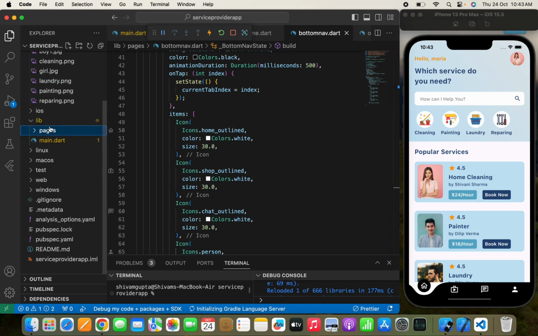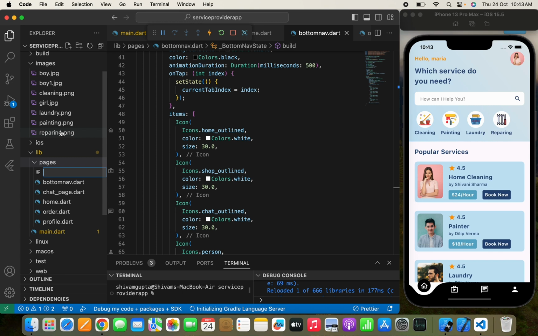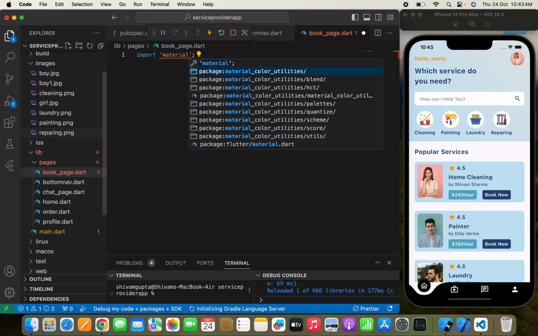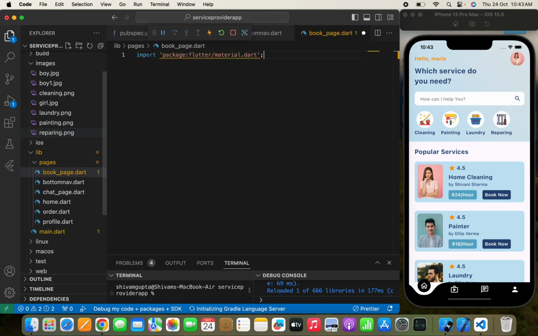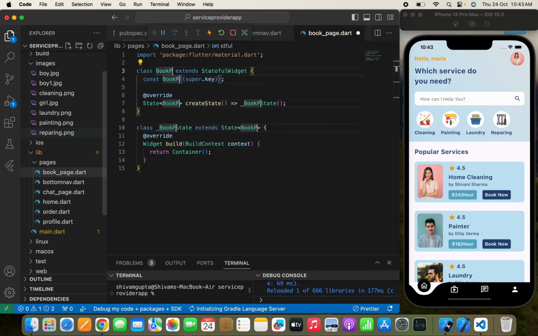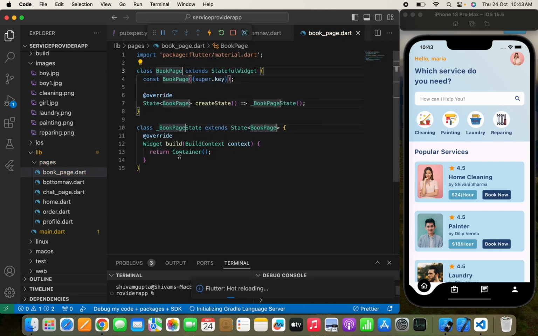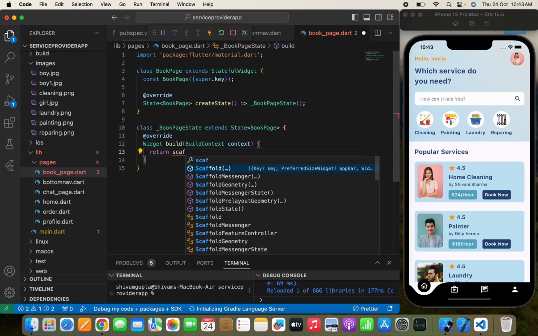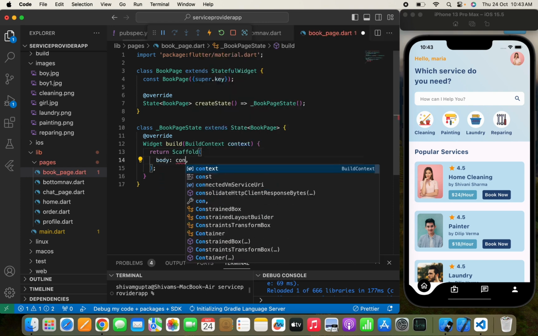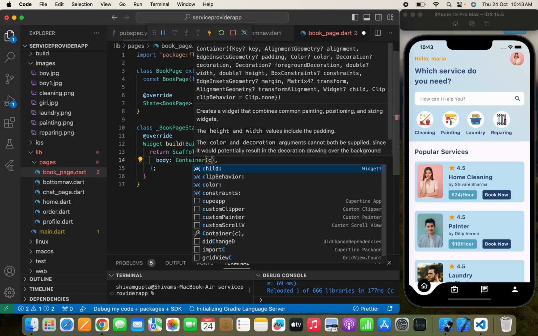So here in the pages folder, I will simply create a new file called book_page.dart. First we import the package using material.dart, and we write a stateful widget named BookPage. Something like this. Yeah, now we need to write a scaffold, a body, a container, a child, and a column.